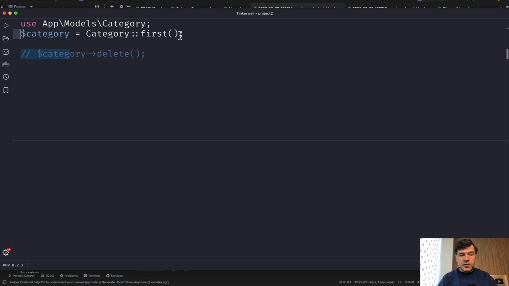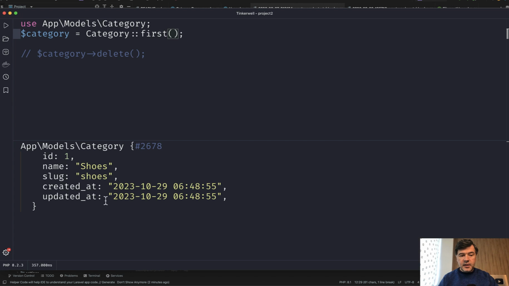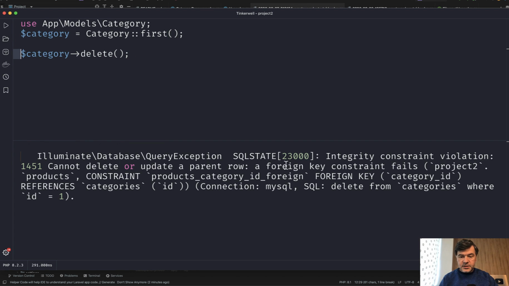So for example, here in my Tinkerwell, I get the category, and if I want to delete the category, if there are products for that category already, I will receive an error. And then if you get that error, you think, okay, I want to change that foreign key to have onDelete cascade. So instead of this error, it would automatically delete all the products associated with that category.